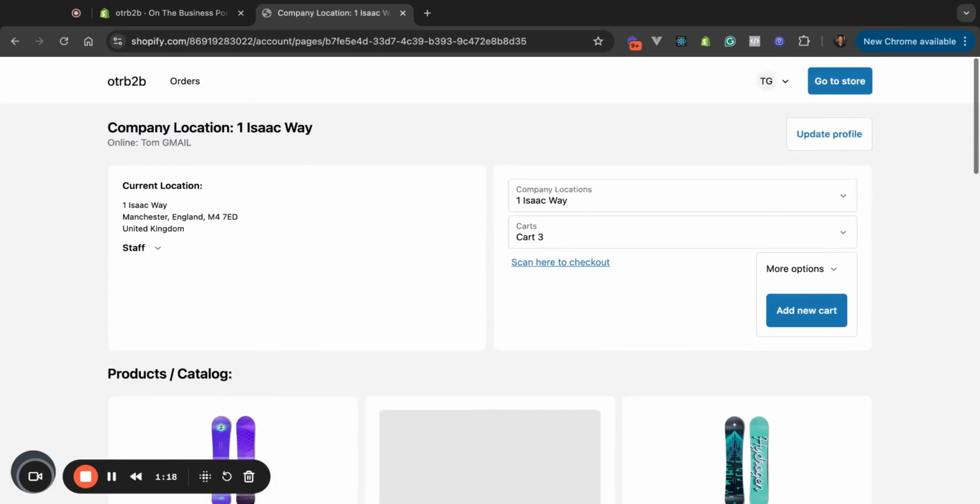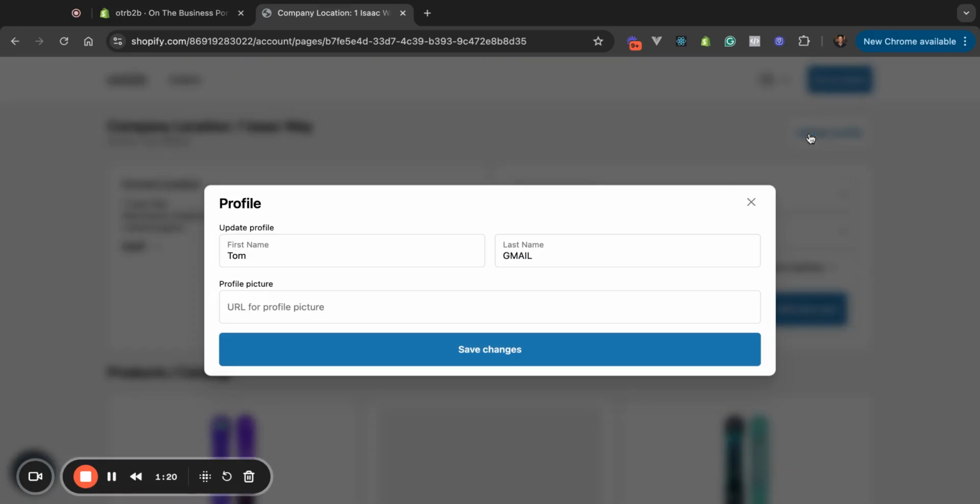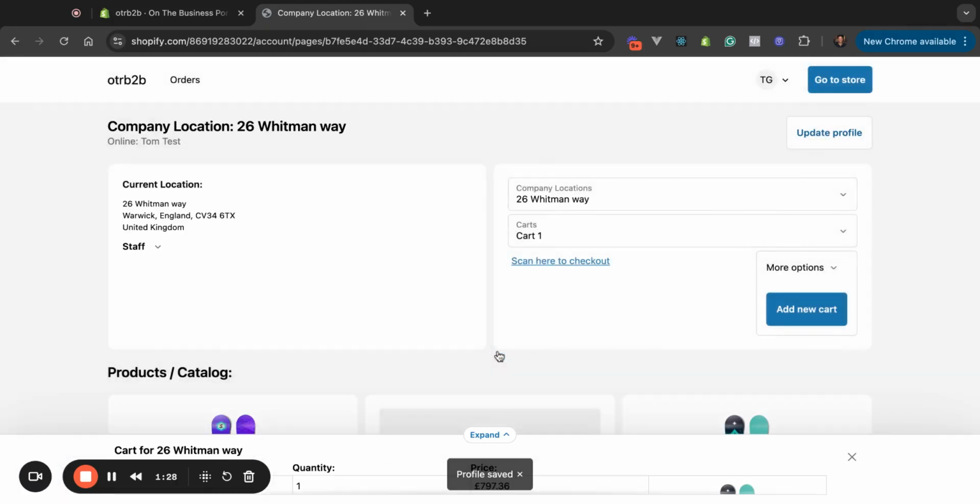And then we can, if we'd like to, we can change our name of our staff account. So now that changes to Tom Test. And yeah, so this allows companies and customers to create more than one cart on their account.